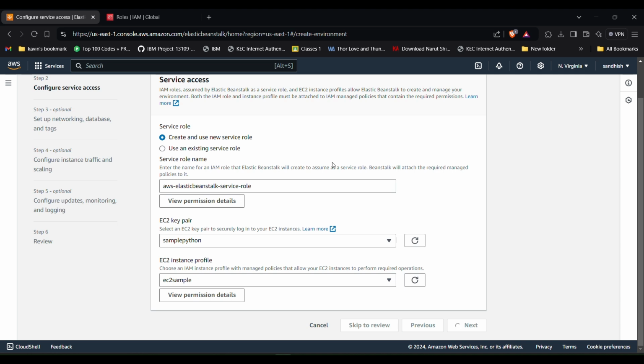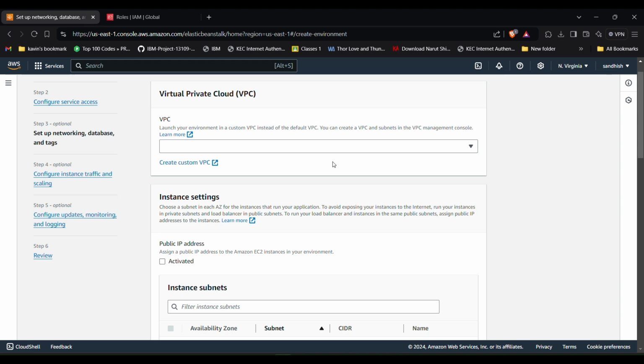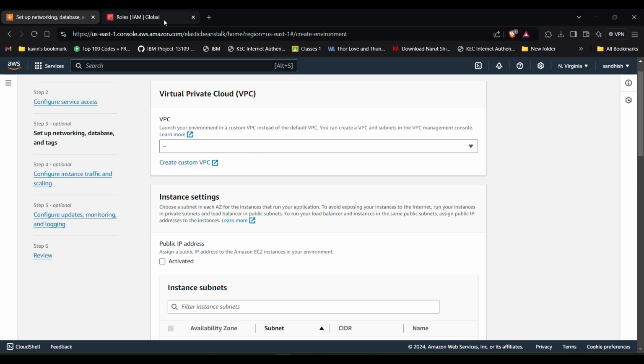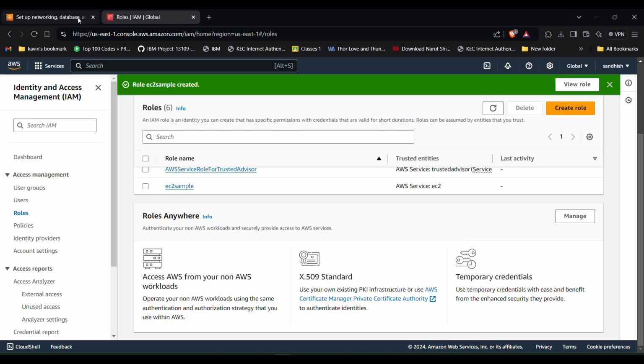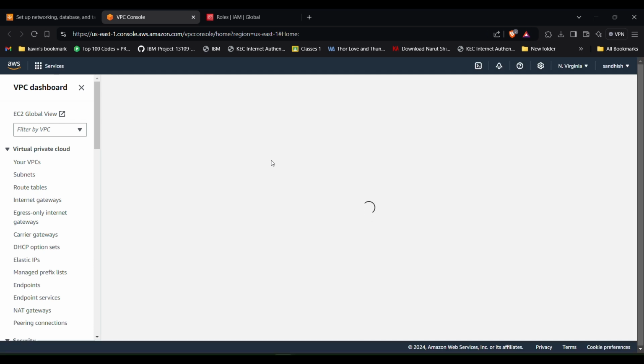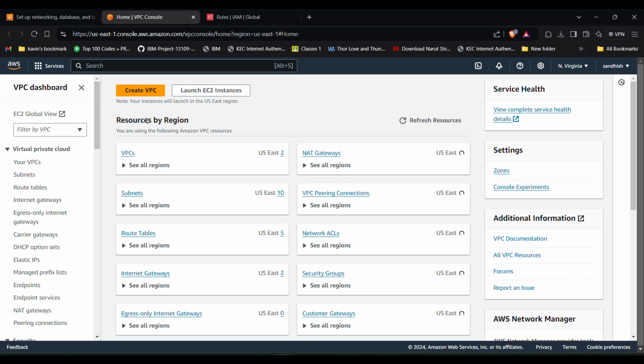Then you will be redirected to the VPC page. On the VPC page, you need to select the VPC for your project. I am just creating a new VPC for this project. Click create custom VPC. It will redirect you to the VPC page. There, you need to click the create VPC button.